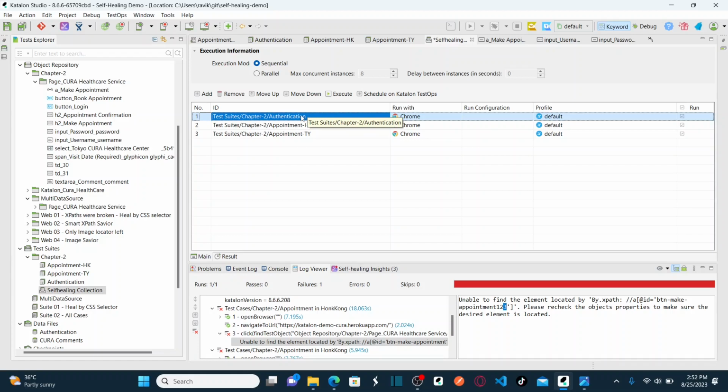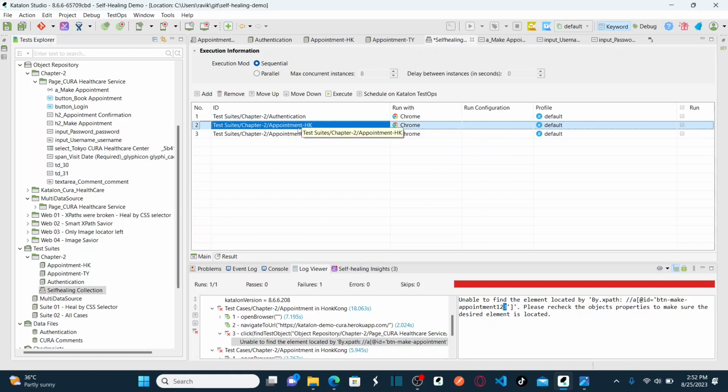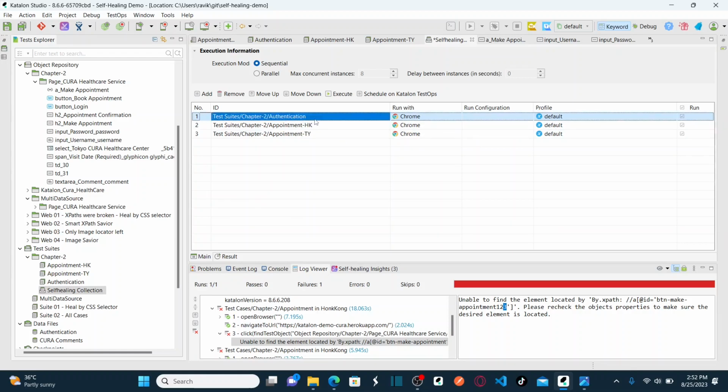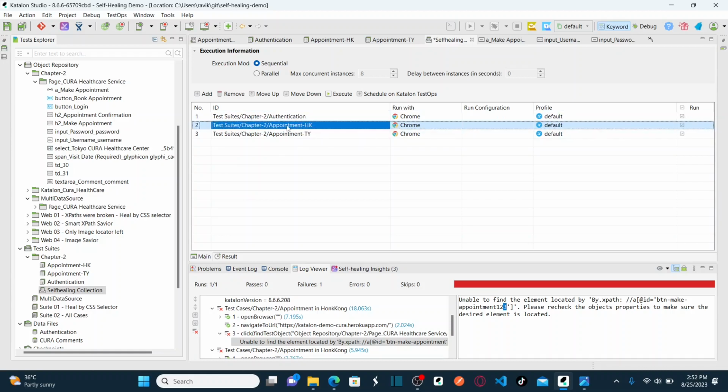It should self-heal the make appointment button. And then for the second test case, the make appointment button is already self-healed for the first test suite, right? Here, for the make appointment button, Katalon will not apply self-healing one more time because it's already self-healed, and it's going to adopt the new proposed locator automatically. And then username and password, for the first test case also, username and password also got self-healed.